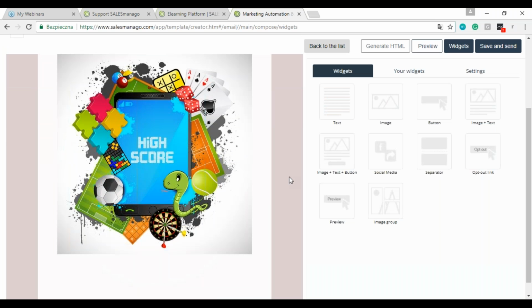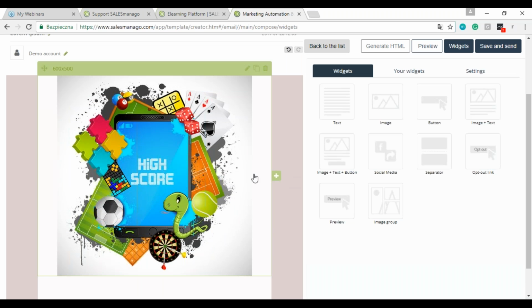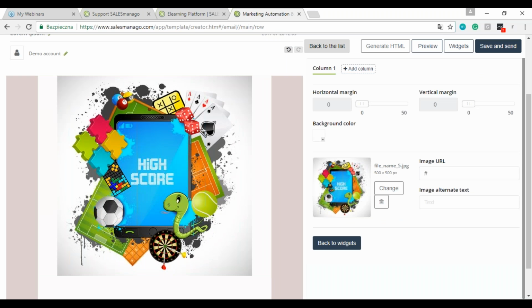And we have our image imported. Then, in order to add it to the widget we have just used, we need to click up here on the right side on the icon Edit, and we'll be able to set up the margins. We'll be able to set up the background color, and of course to provide the link of our graphics.